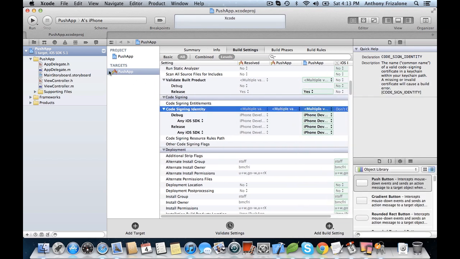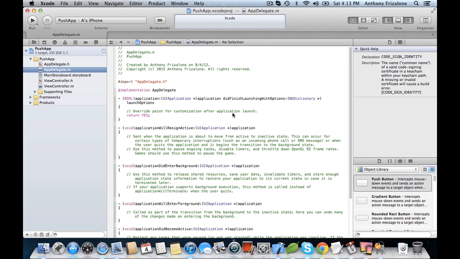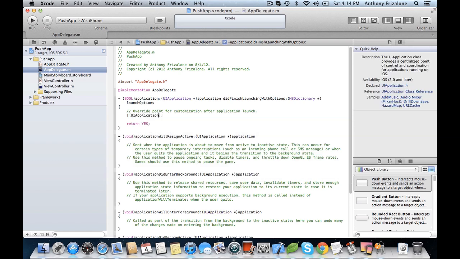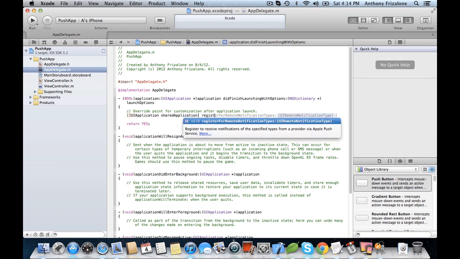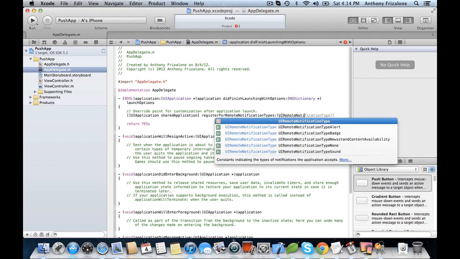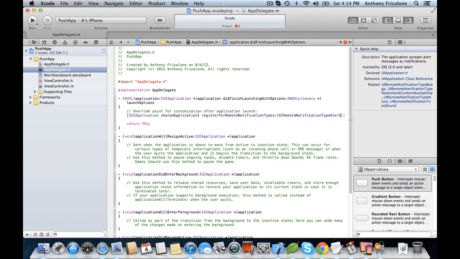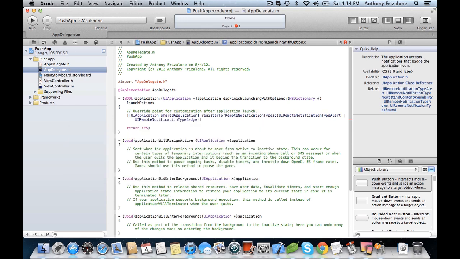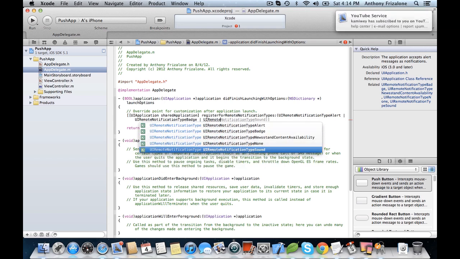All right. And now we have to add a few lines of code to our AppDelegate.m file. First, when the application finishes launching, we need to ask Apple for a device token for this device so we can send notifications to it from our PHP file, which will be on our server that I'm going to go to in a little while. So real simple, UIApplication sharedApplication registerForRemoteNotificationTypes, and there's three types we want here. UIRemoteNotificationTypeAlert, then UIRemoteNotificationTypeBadge, so we can add badge numbers to our application's icon on the home screen, and the last is UIRemoteNotificationTypeSound.